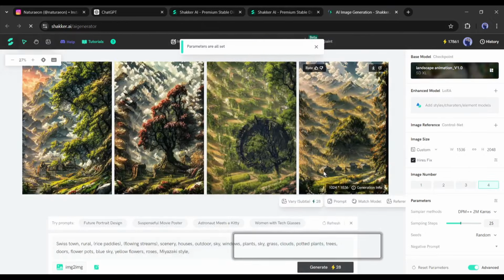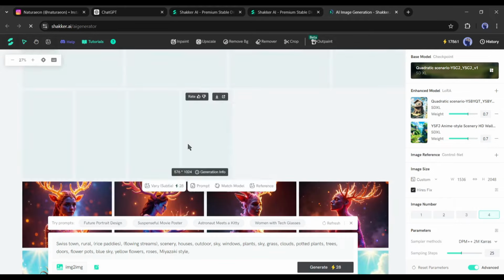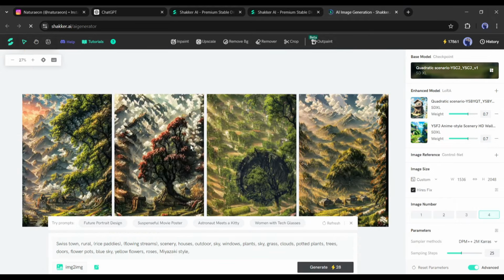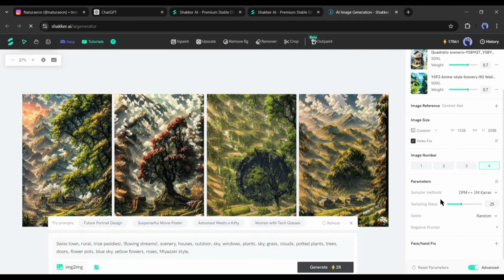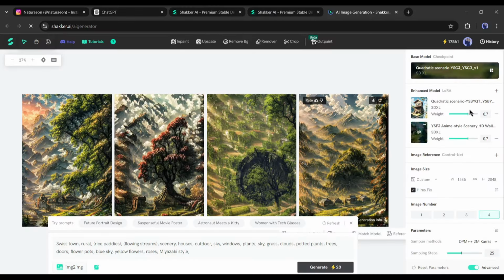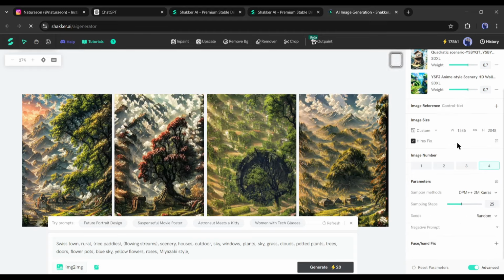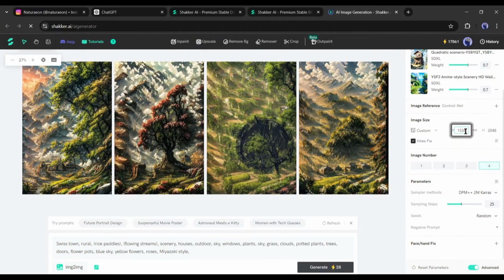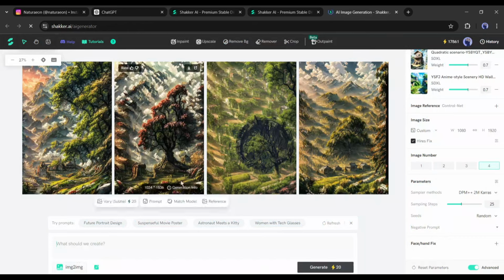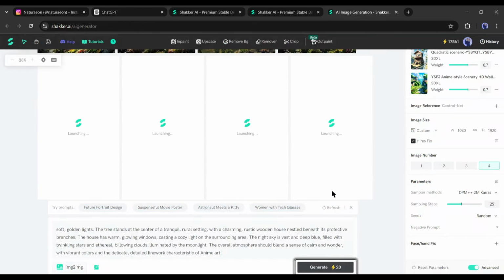Alright, this is our image generator interface. Here you can see my previously generated images. To learn more about Shakker AI, you can watch this video, where you will get an in-depth idea about Shakker AI and its capability. Alright, now you can customize the settings, but I won't change anything except the size. I will change the size to 1080 by 1920. After that, I will enter the prompt generated by ChatGPT. Once everything is set, hit the generate button.